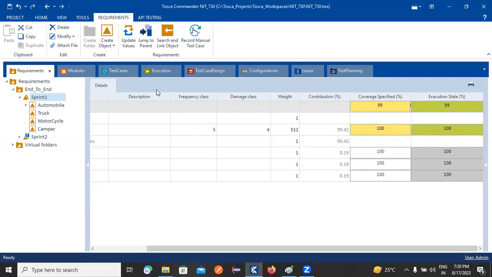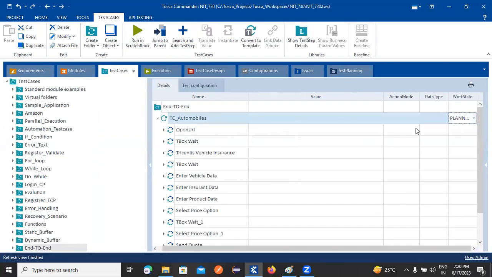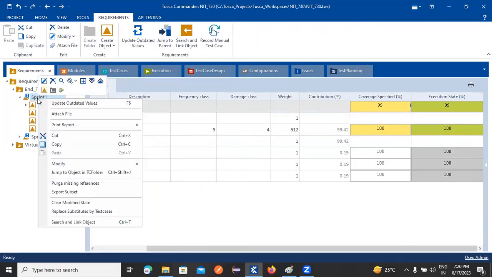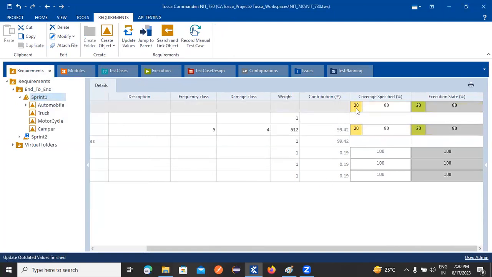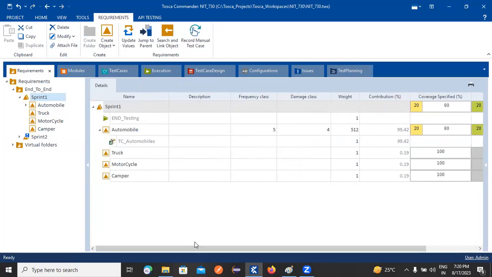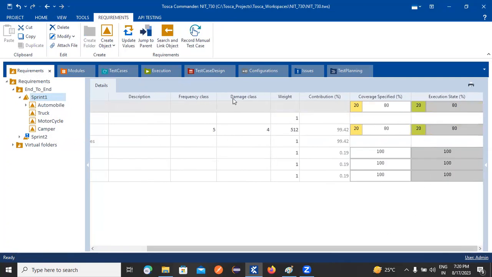After that, you observe and go to test case. Once you put the plan here, coming to here, right click, update value. See, guys, 20% is covered. Only 20% is covered, remaining 80% is pending. Which one? That is automobile. Okay, automobile 20% is covered.